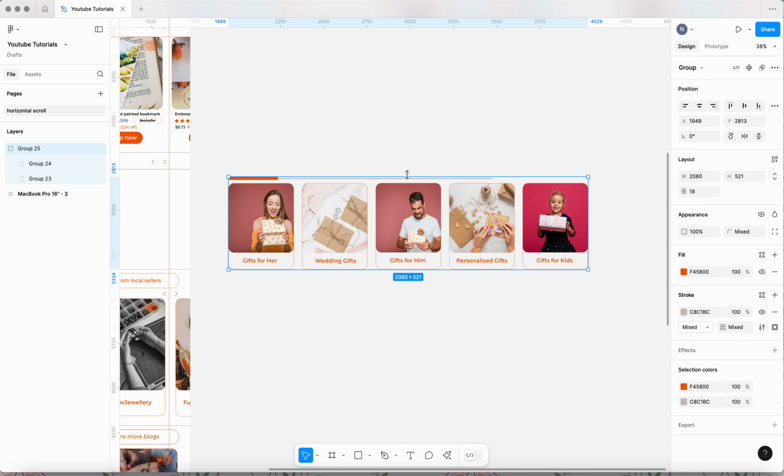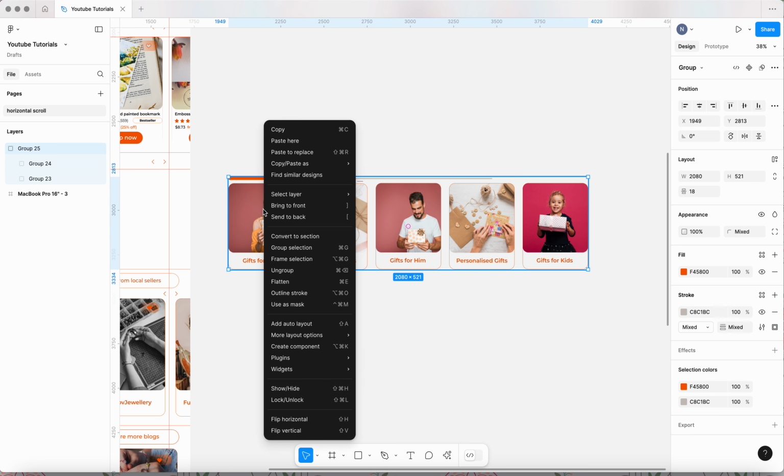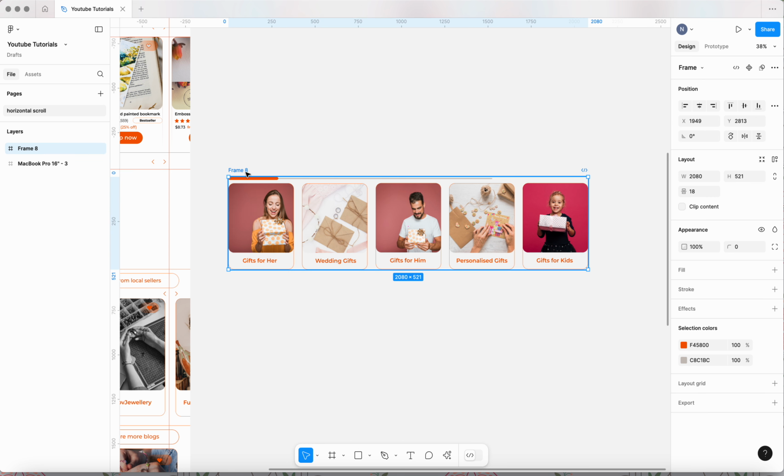Once this whole thing is grouped, again we'll do right click and frame the selection, and don't forget to name, because the more you name, the more it seems organized. So we just name it as horizontal scroll.